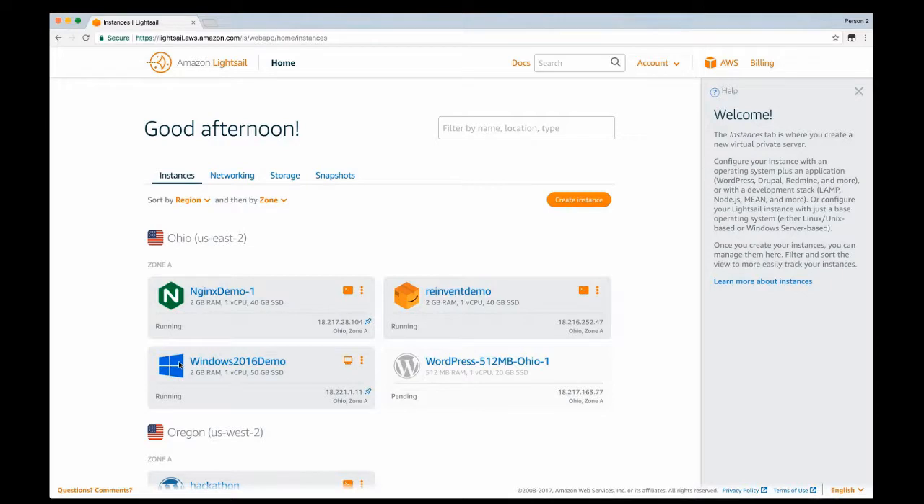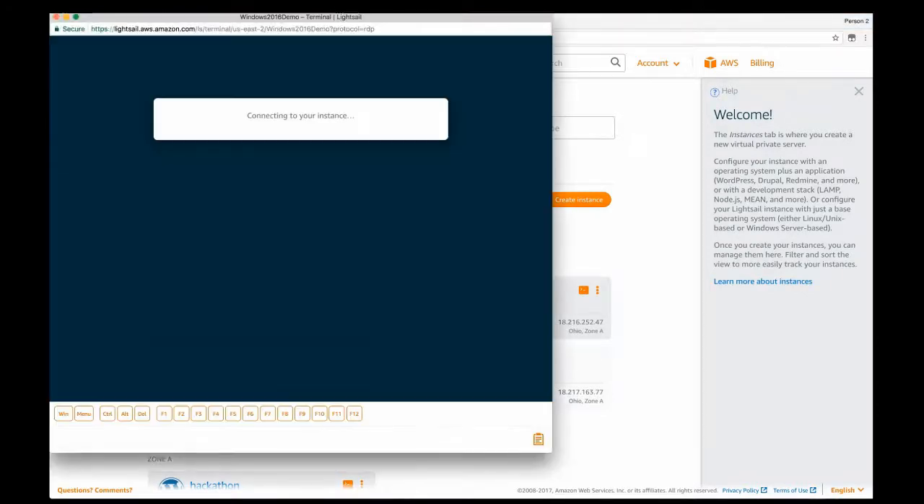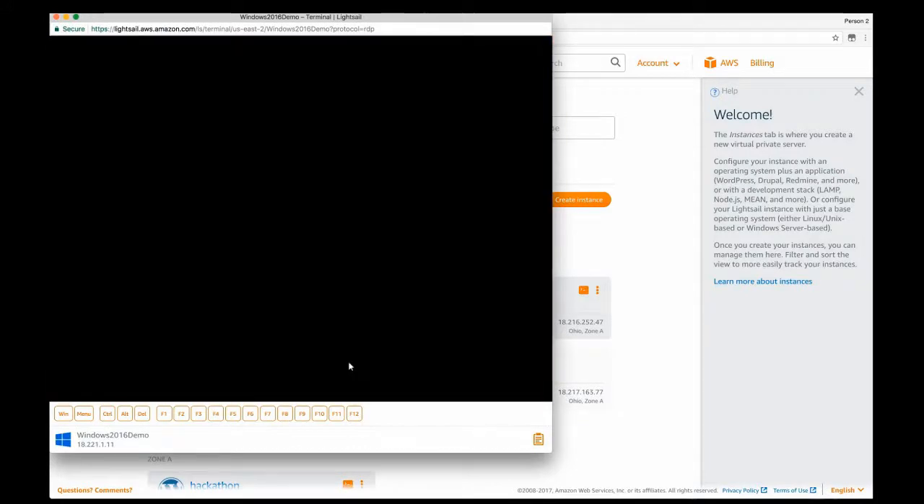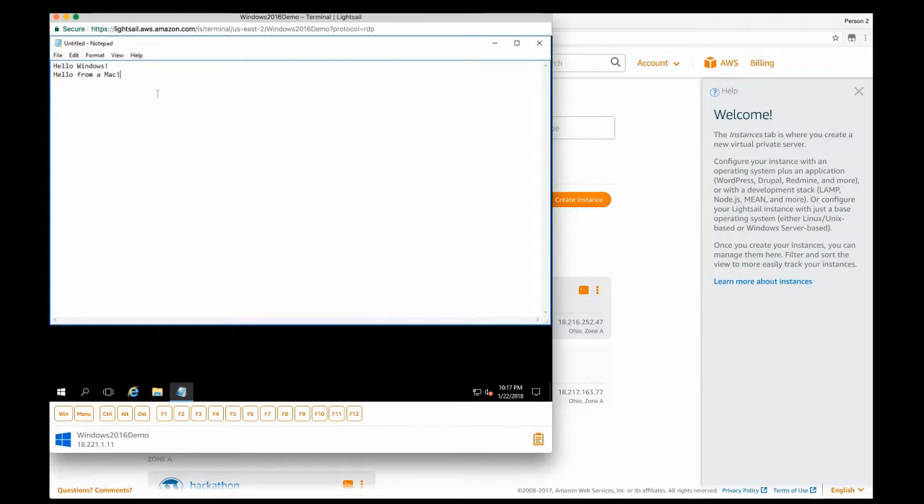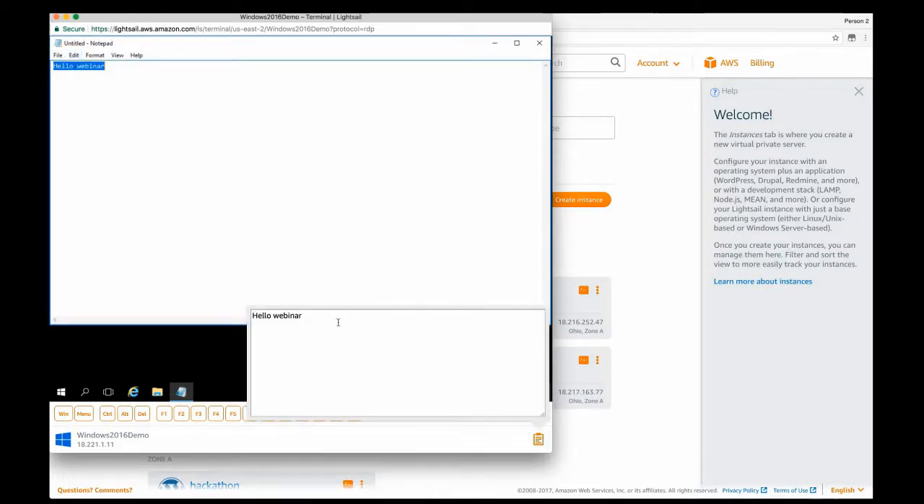Right here, I've got a Windows instance that's already started up. So I'm going to click here to actually connect via a protocol called RDP. And you can see, hey, I've got this Windows instance already running. I was doing some demos earlier where basically I can say, hello webinar. And if I wanted to actually go and copy this text, if it was actually a password or something like that, I could copy it and it would be available down here in my little clipboard window.